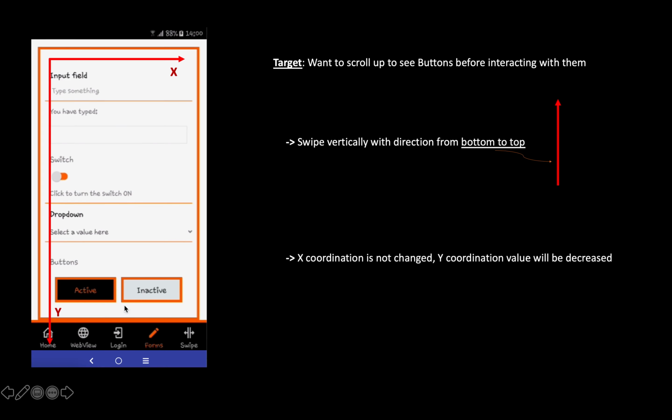Something around here is 80% of the Y compared to the height of the screen, and I will move to around 10%. But we will not change the X coordinate value, we just keep it here. This is the way we scroll from bottom to top. So the X will be around 50% of the screen's width, and the Y coordinate value will decrease from around 90% to 10%. Okay, so this is the way.